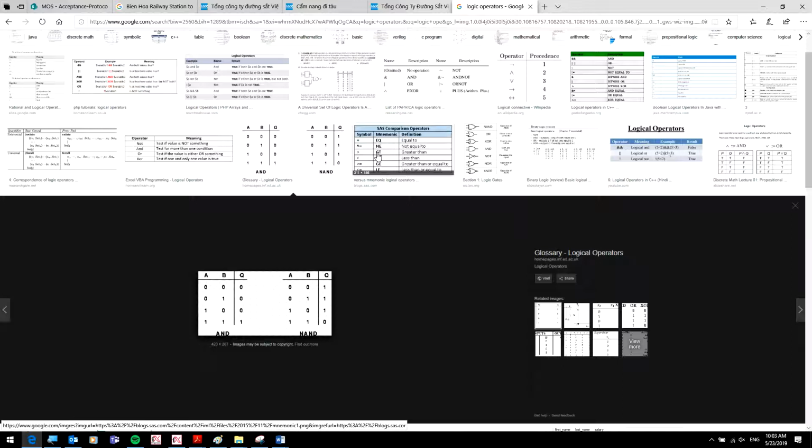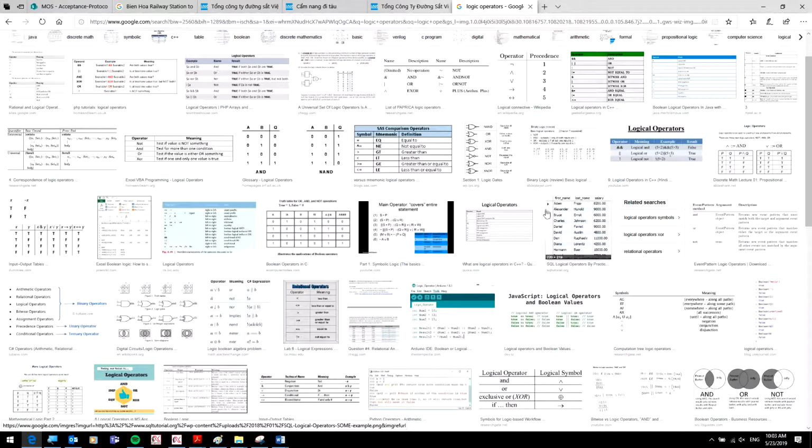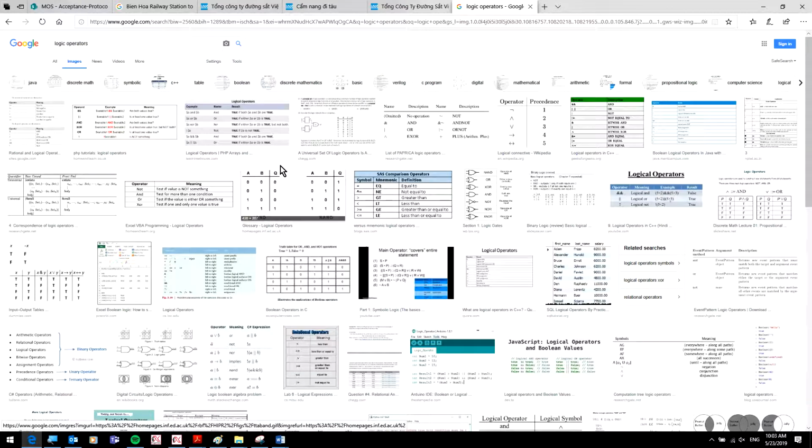Yeah, so this is it. If they want, they can search on the internet about the logic operators. It's all there. So it's not something that I'm going to explain.